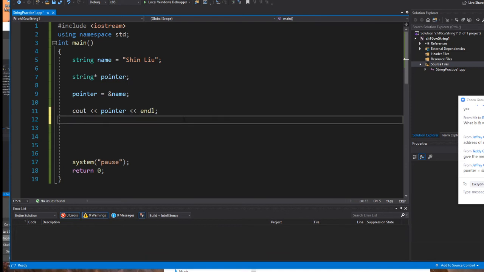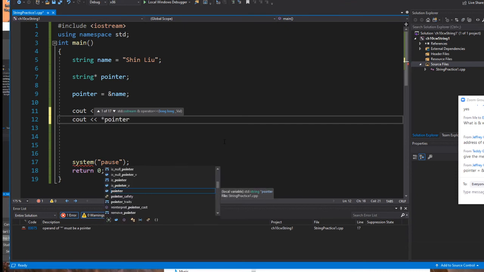So first I'm going to say I got this address. Then how do I get the content of this address? Then you do this. Cout, and the content you do this way, asterisk and pointer. Okay, it's weird, but you need to learn this.